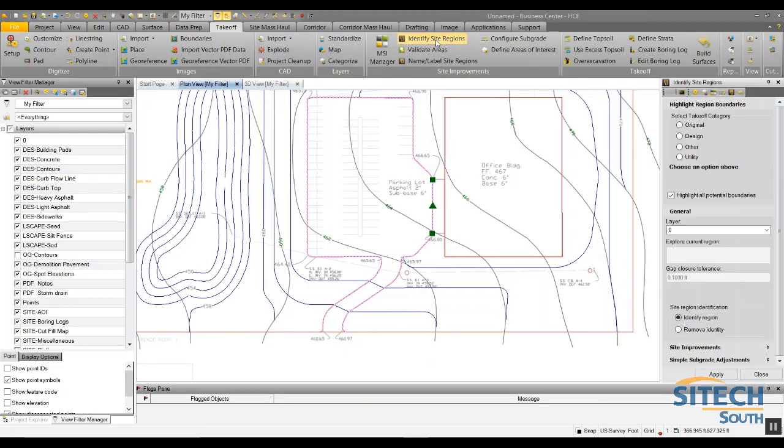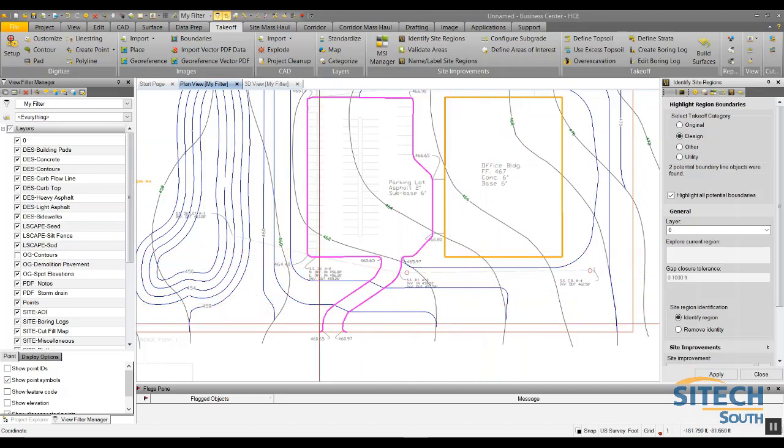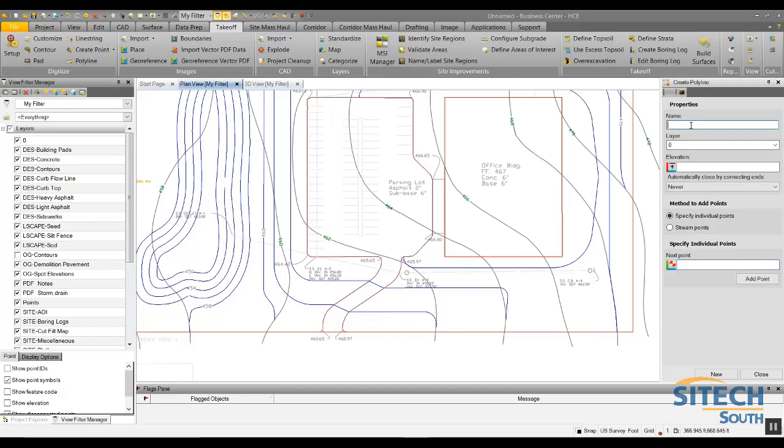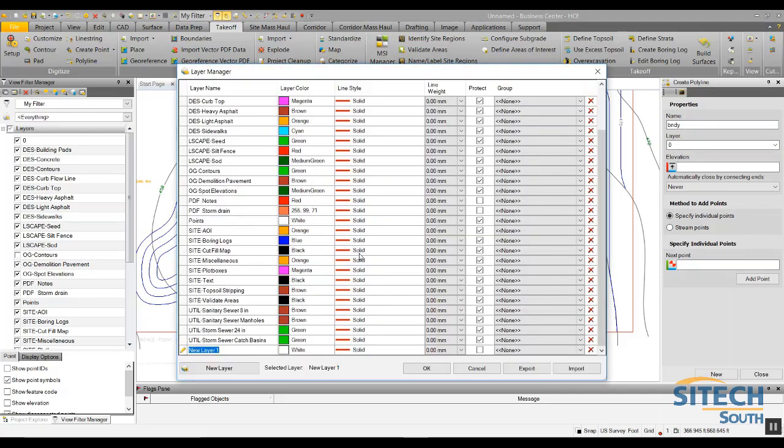If I come to identify site regions and click on design, you can see this highlights in gold, this highlights in purple. So this is an enclosed boundary, and this is saying it should be a boundary, but it's not enclosed. To make that enclosed, I simply come over here to Polyline. I give it a name of BNDY. I'm going to create a new layer. Simply hit the space bar. I'm going to call it BNDY for boundary. I prefer the color gold or orange. And I'm going to protect this layer.